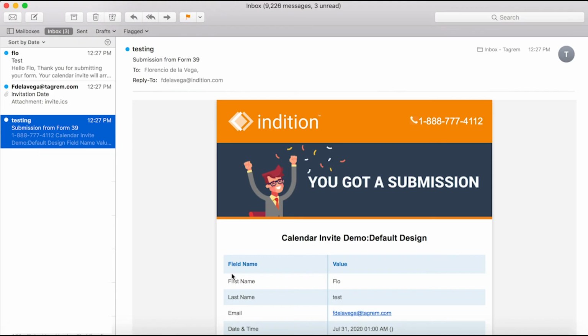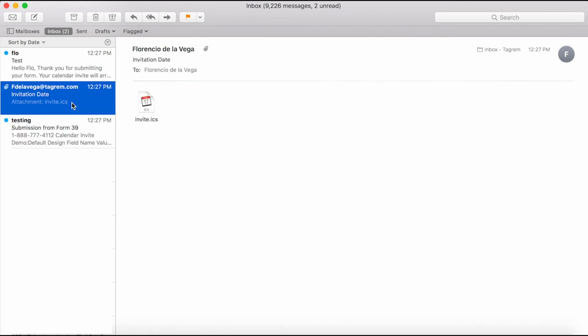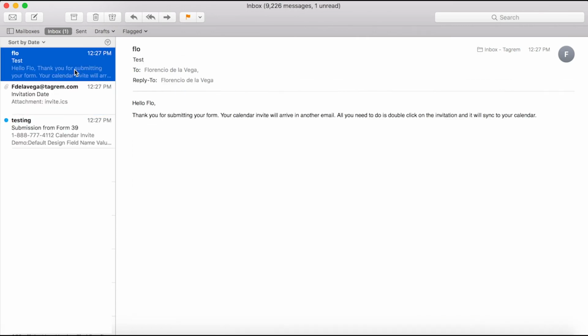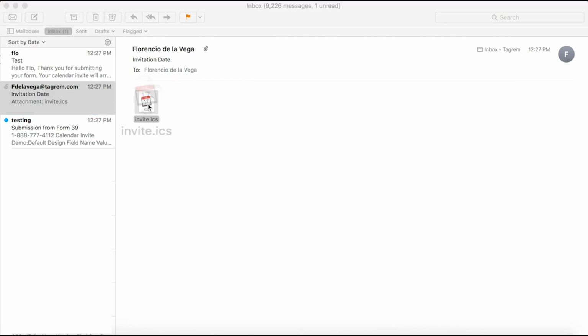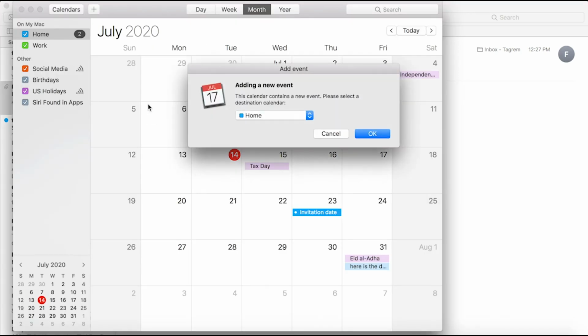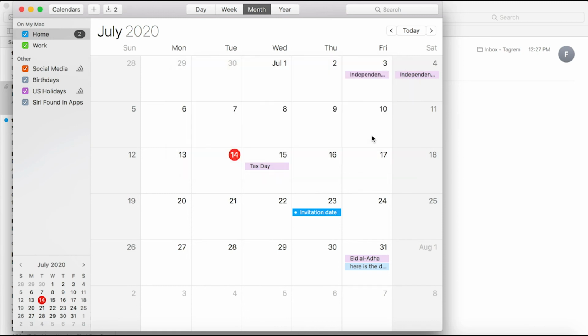Now I go to my email, which shows I have new messages. One saying the form submission has been recorded, and that I should get my calendar invite as well. And here it is with the title I wrote. So I double click on the invite.ics and it pulls up my default calendar. And the date and time have been recorded. And that's about it. You now know how to schedule a calendar event in Indition Forms.